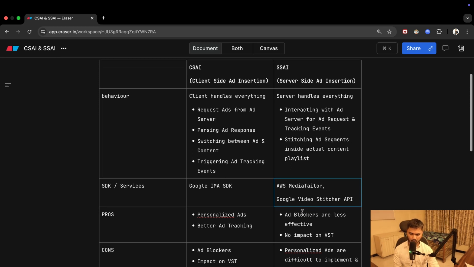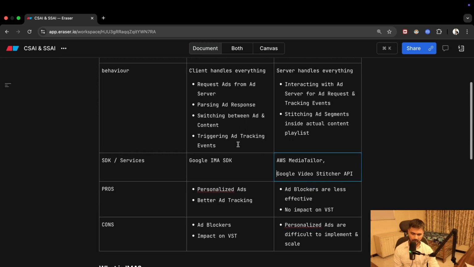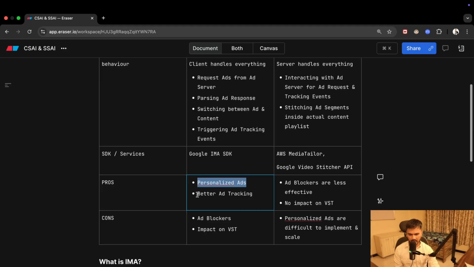Pros and cons. Both of these approaches, CSAI and SSAI, have their own pros and cons. In CSAI, personalized ads are possible. As the client is making a request to the ad server, we can easily pass some additional metadata and we can get a personalized ad. Another thing, the client itself is triggering all the tracking events, that content is paused, played, 25% completed, etc. So we get a much better and more accurate ad tracking.